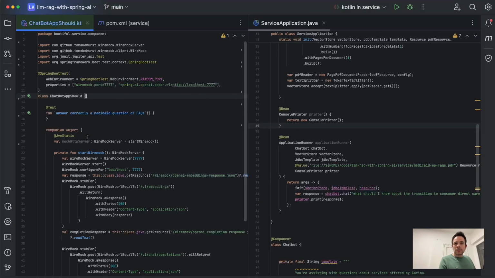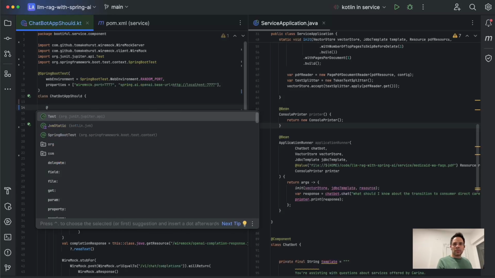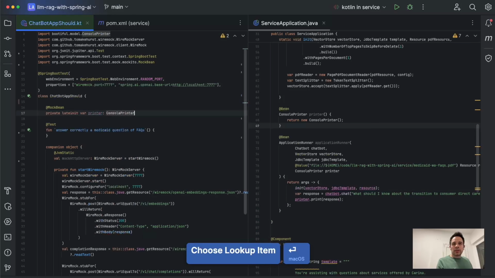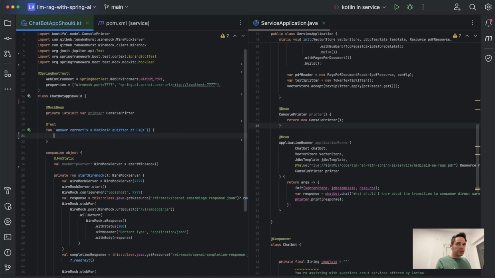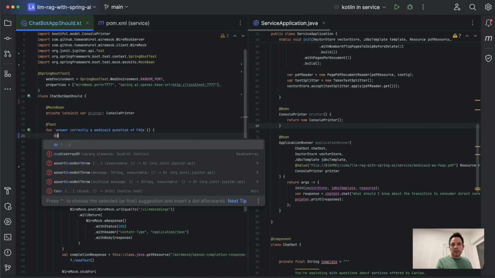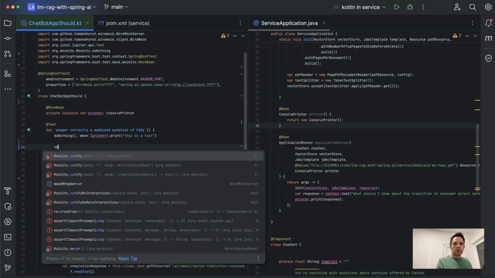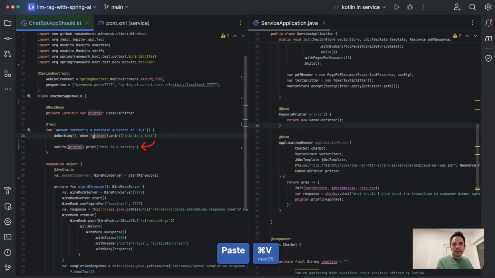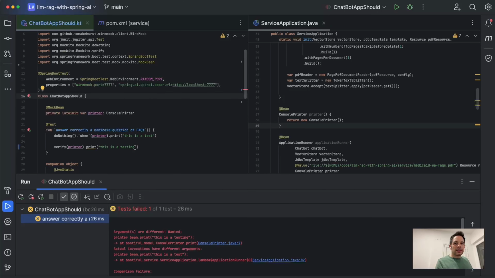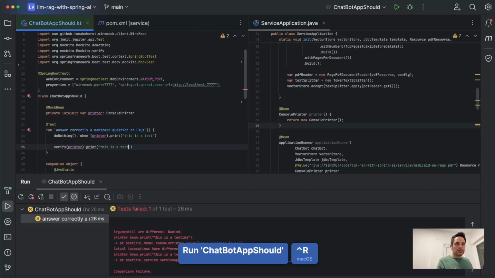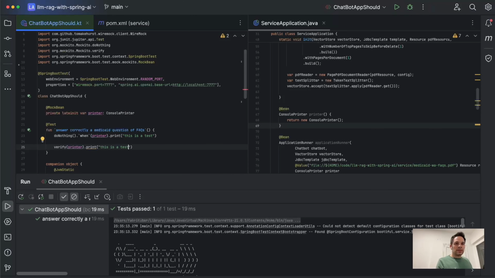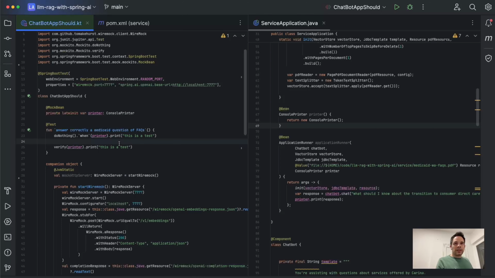Okay, let's now use MockBean to start mocking the console printer. Perfect. Now inside this, what we need to do, nice. And also we're going to mock it to verify. Let's actually make it fail for the first time. Let's run the tests. Perfect. Fails. Now if we fix this and run again, it works. Nice. Perfect. Then we mock the printer that is here.